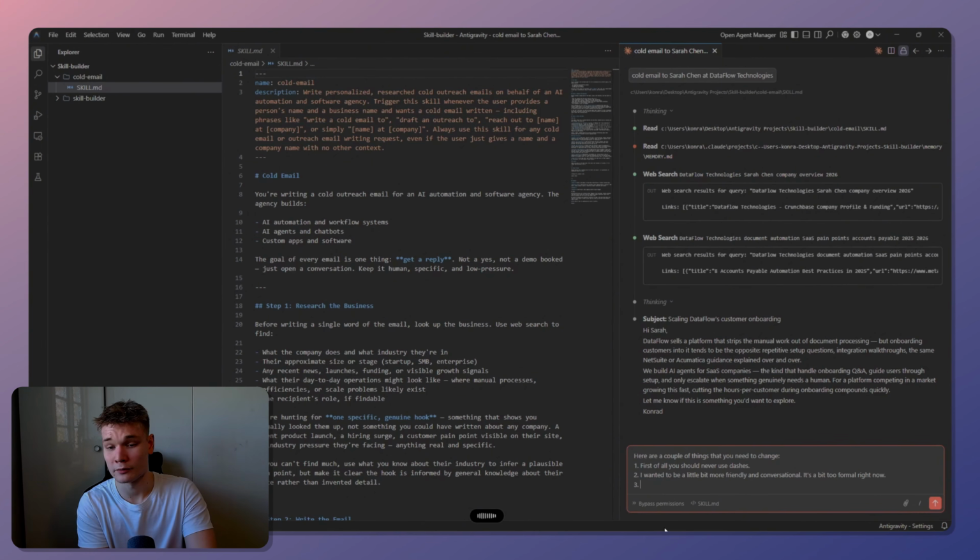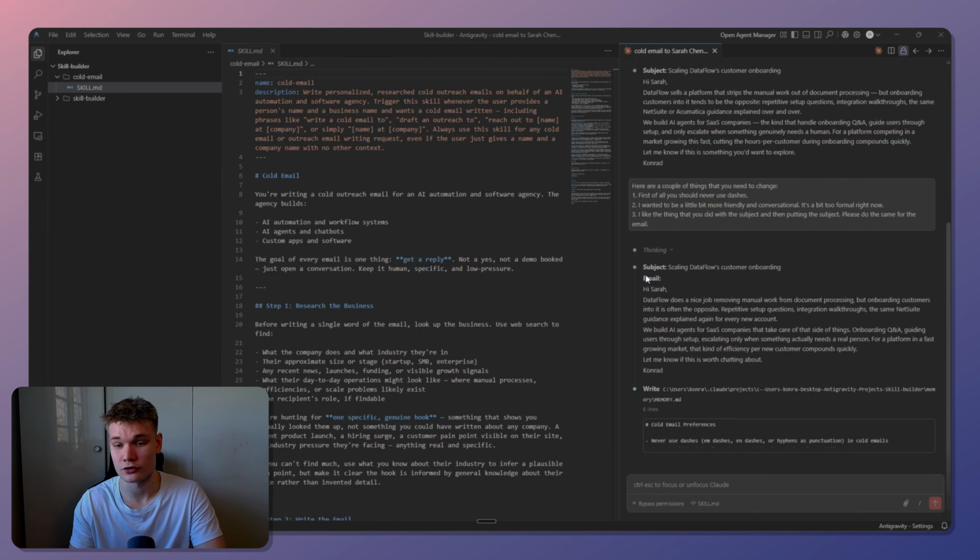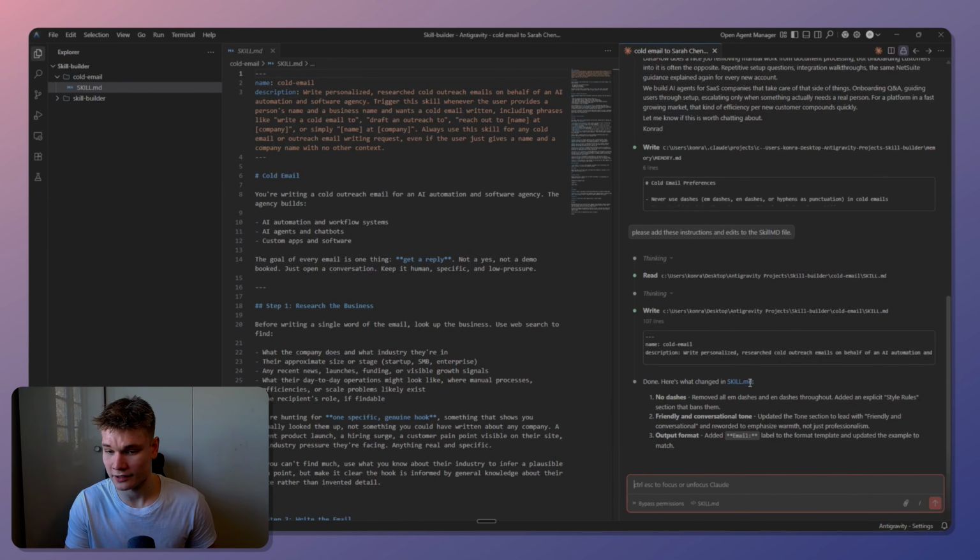I like the thing that you did with the subject, and then putting the subject, please do the same for the email. It now follows the structure and it has also removed the dashes. I could just say, please add these instructions and edits to the skill.md file. Done. Here's what changed in the skill.md file: no dashes, friendly and conversational tone, output format.